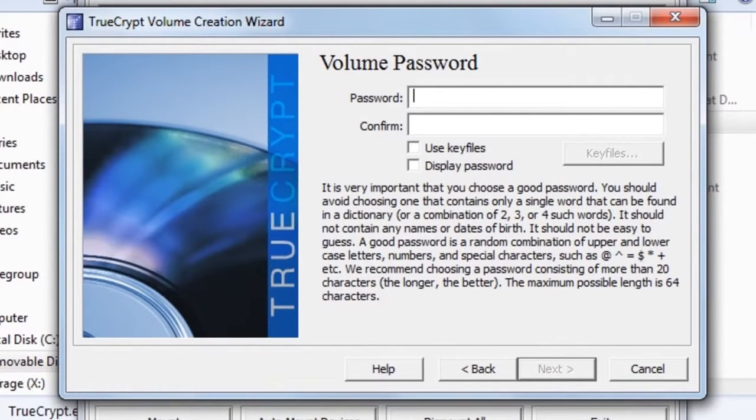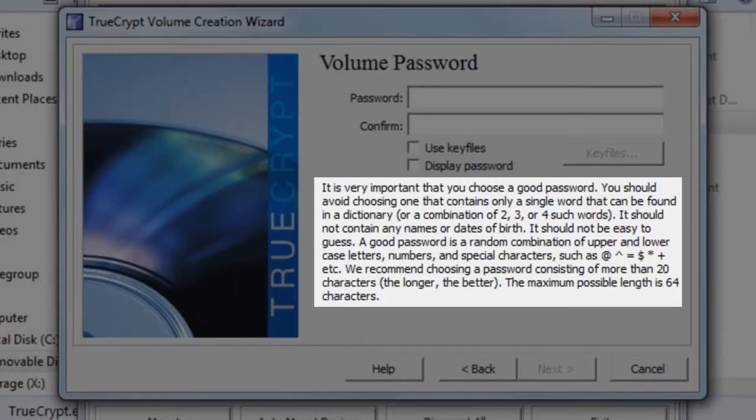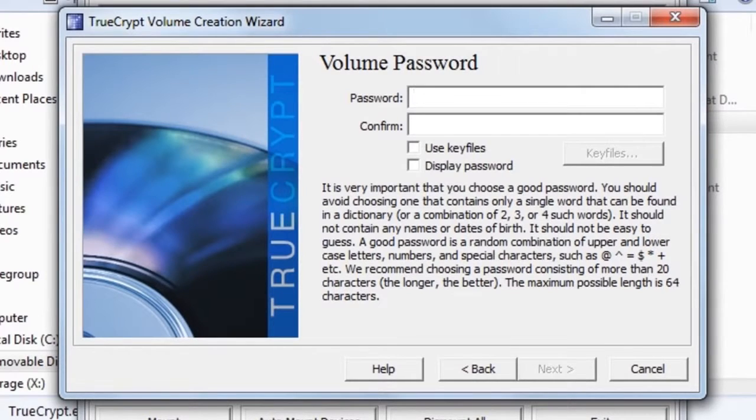We are now on the volume password screen. This is the password that is used to secure your encrypted container. The security of your encrypted container is only as good as the strength of your password. There's a good synopsis that you should read on this screen that describes good best practices for passwords. If you're going to bother encrypting your data at all, you really need to use a secure password.